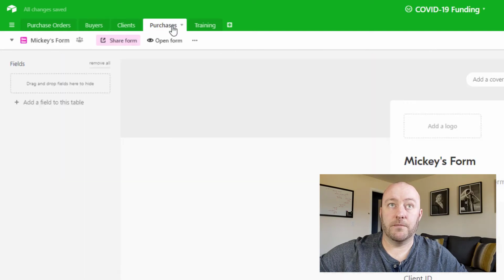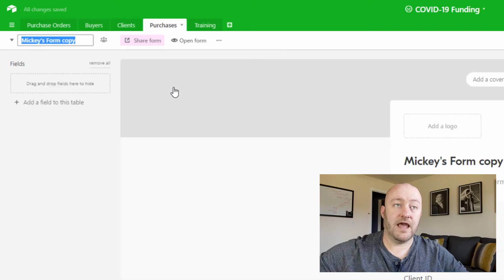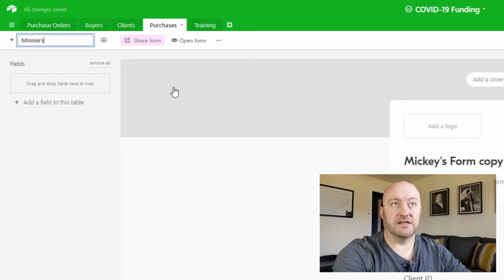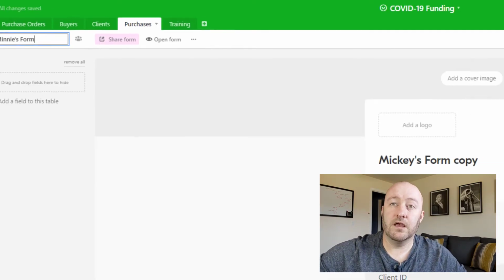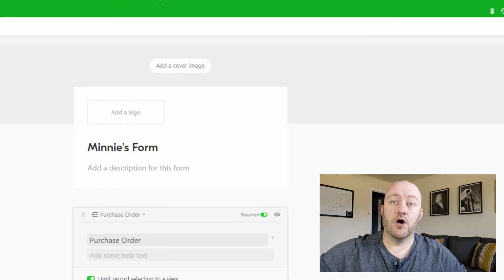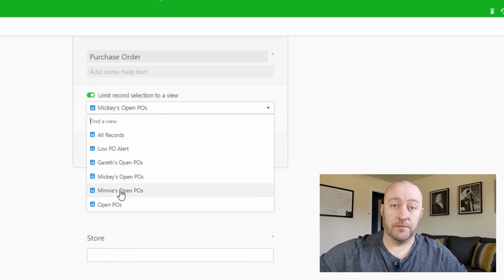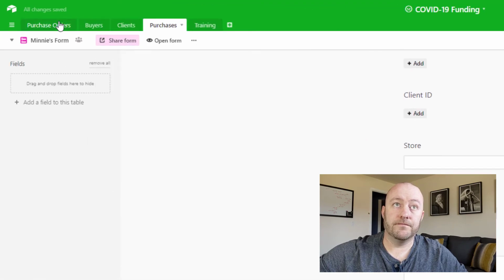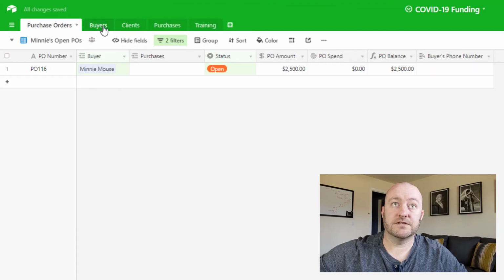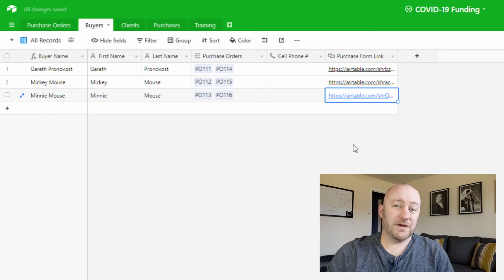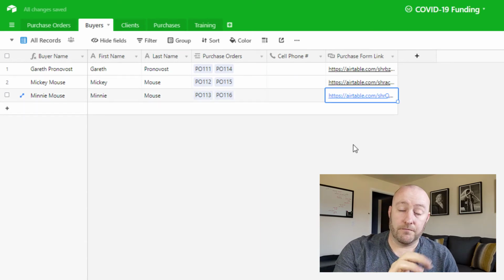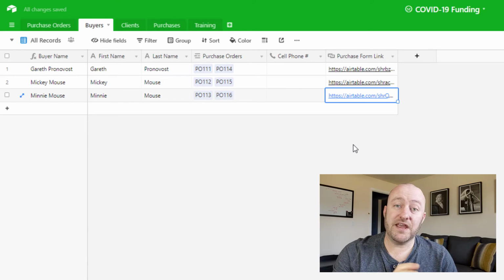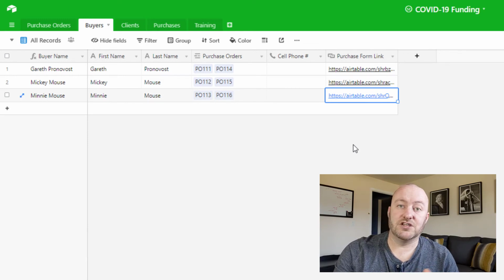Lastly, I'm going to go back to the purchases form, and I'm going to duplicate it one more time, and this time, of course, for Mini's form. I'm going to turn that purchase order now over to only look at Mini's open POs, share that form, and bring that in to Mini. So now we have a nice record of all of these URLs, and we can share these URLs with each of the team members independently.